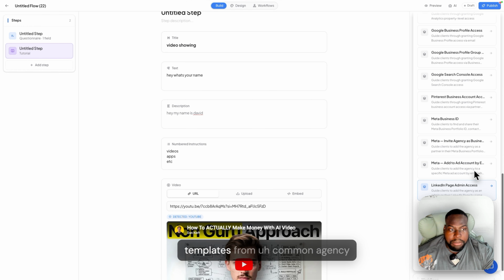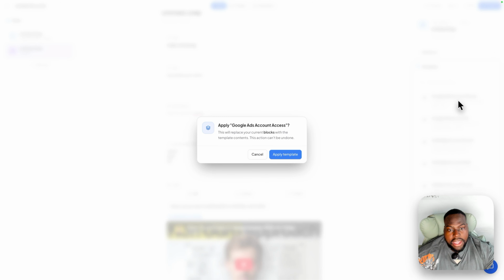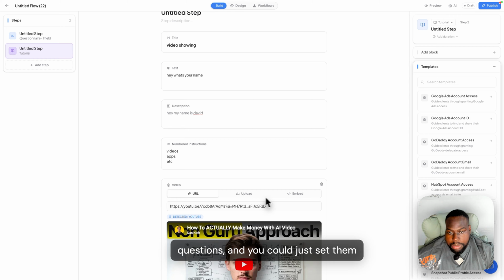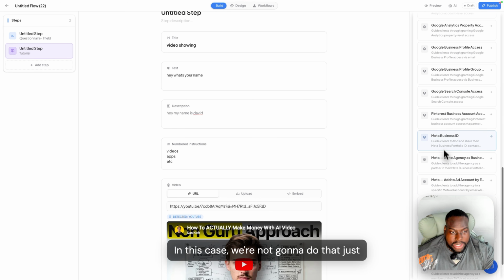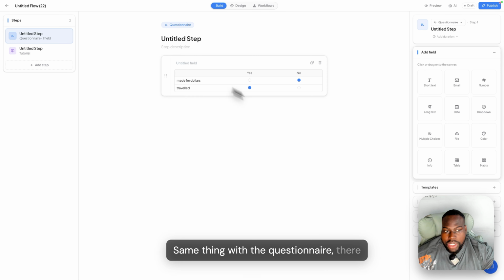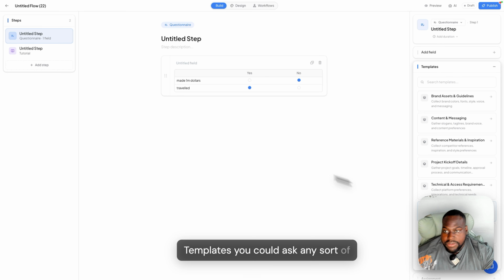Now here's the thing. There are some templates from common agency things to do, right? And you could click any of them and apply them. They're going to ask you questions and you could just set them up, right? In this case, we're not going to do that just because I'm showing this to you guys, but there are templates right here that you can use. Same thing with the questionnaire. There are templates right here that you can use, right? Templates, you could ask any sort of questions.